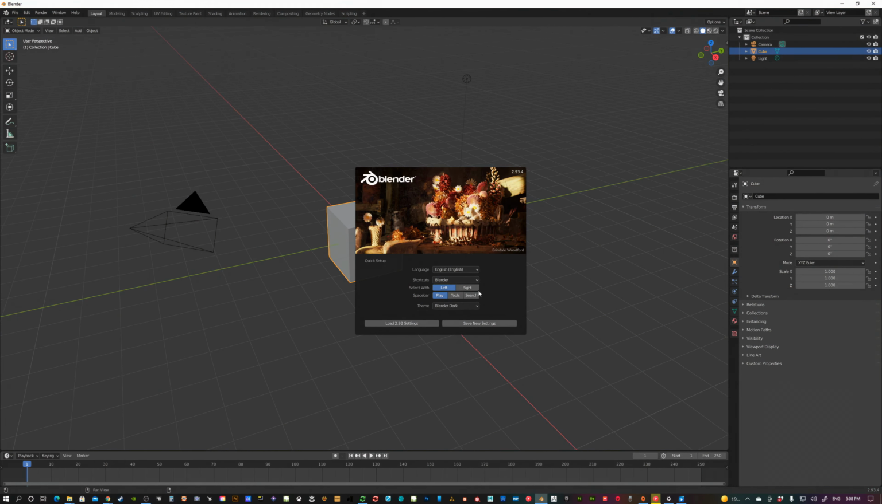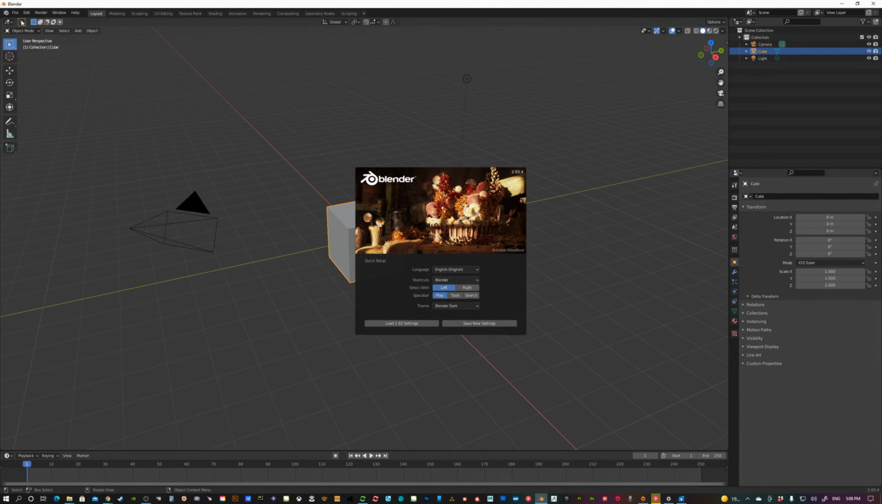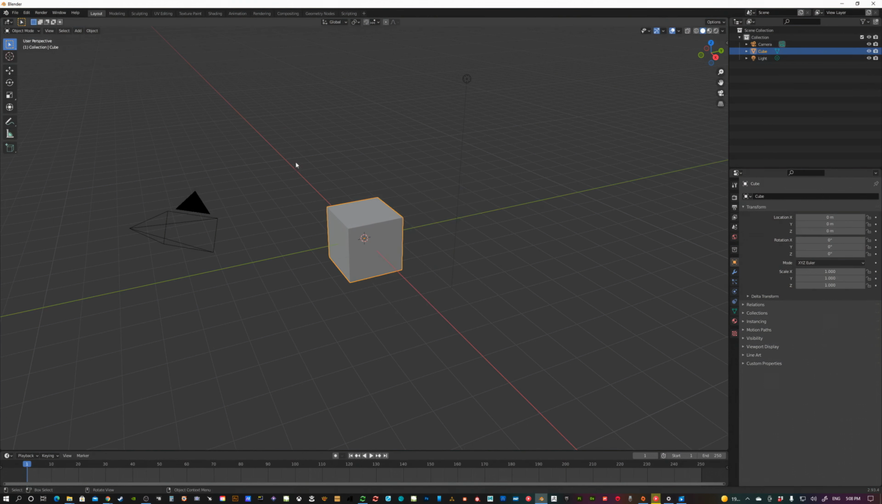If you click Load 2.9 settings, it will load the settings from an older installation of Blender, if applicable. To close the splash screen, simply left-click on any empty space. You can always reopen it by clicking the Blender logo near the File menu and selecting Splash Screen.